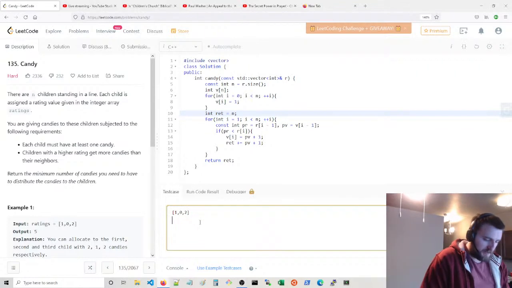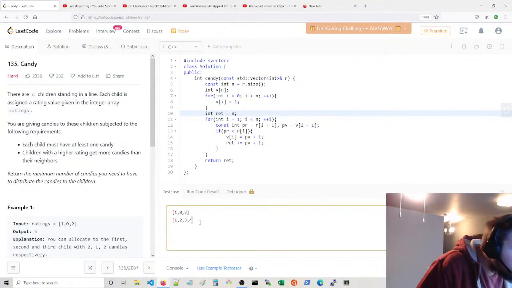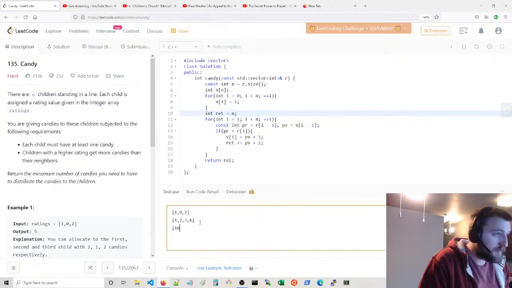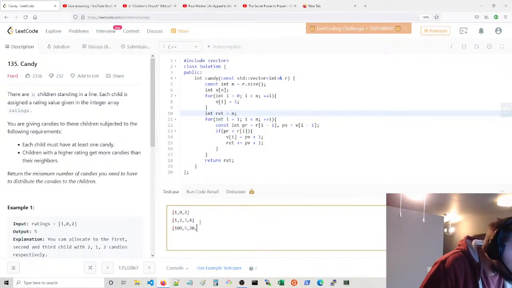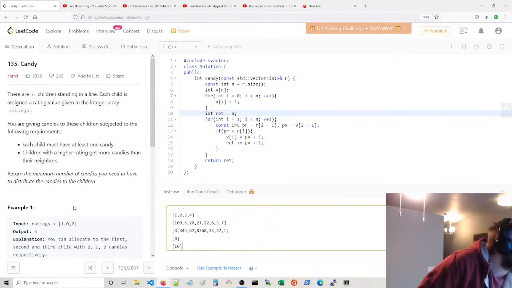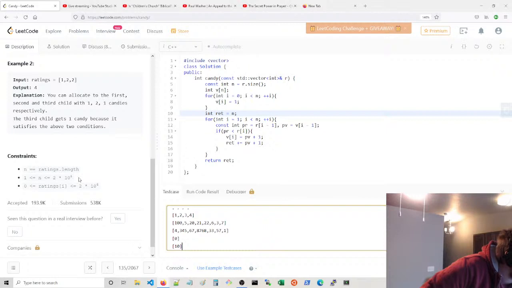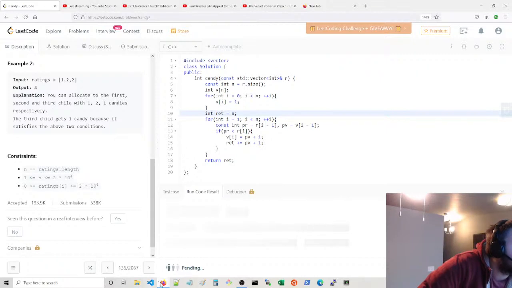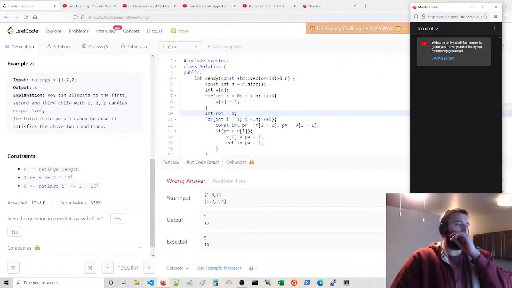Okay, let's put some other test cases in here. 1, 2, 3, 4. 100, 5, 20, 21, 22, 6, 3, 7. Let's try some random numbers, and then 0, 10. How many ratings? Yeah, there's at least one, and the values could be a lot of different things. So we could generate some random test cases, I suppose.